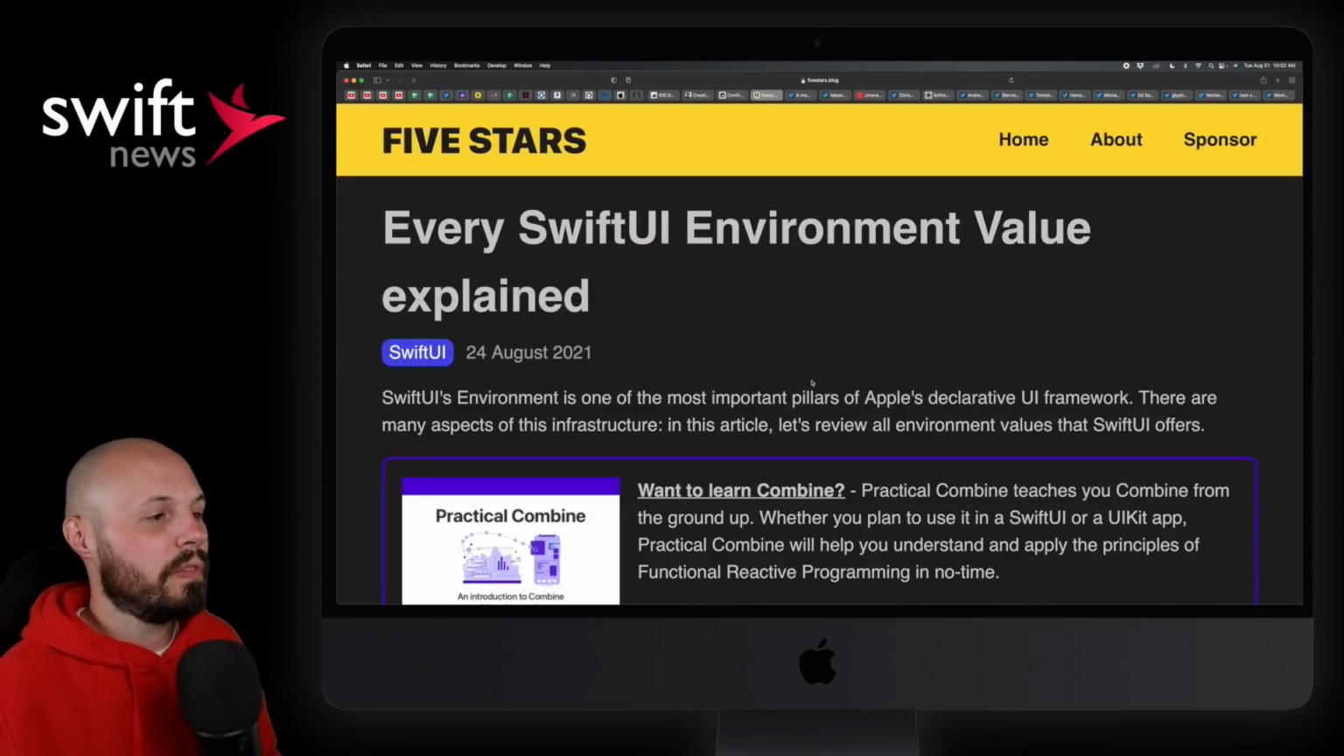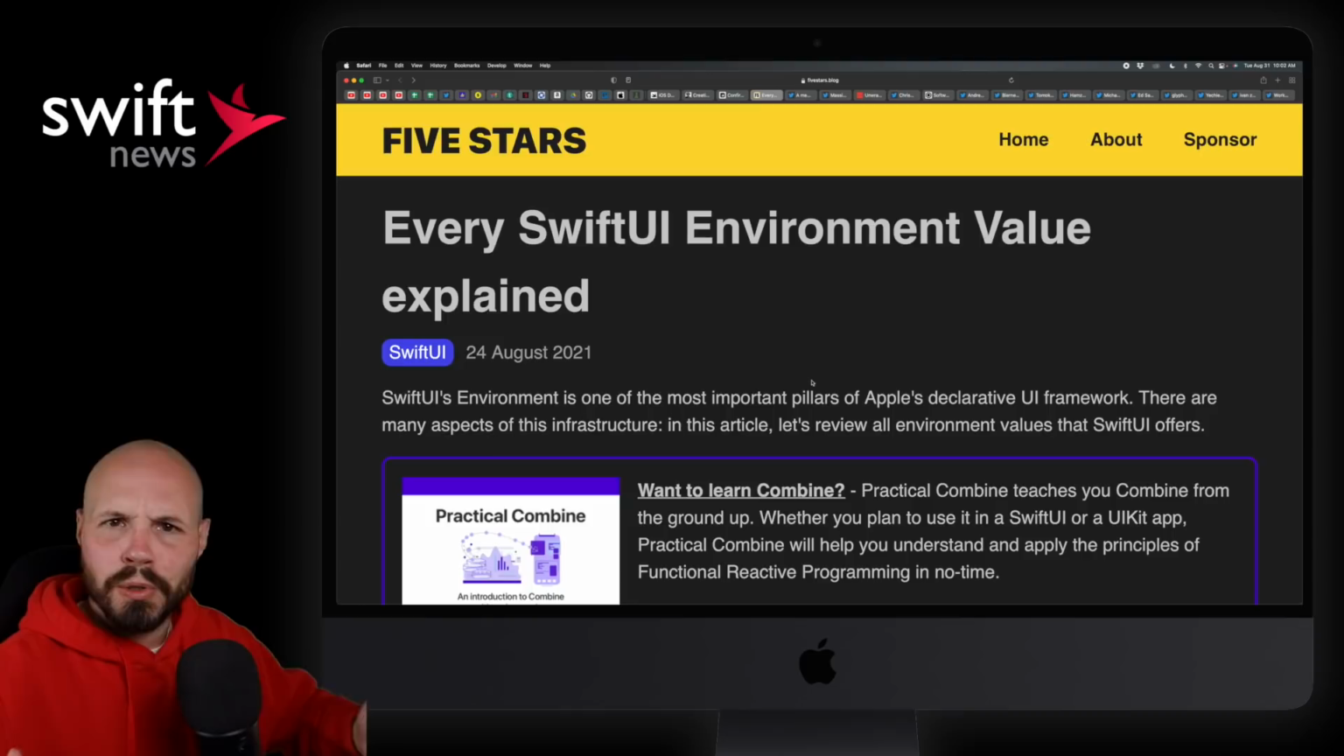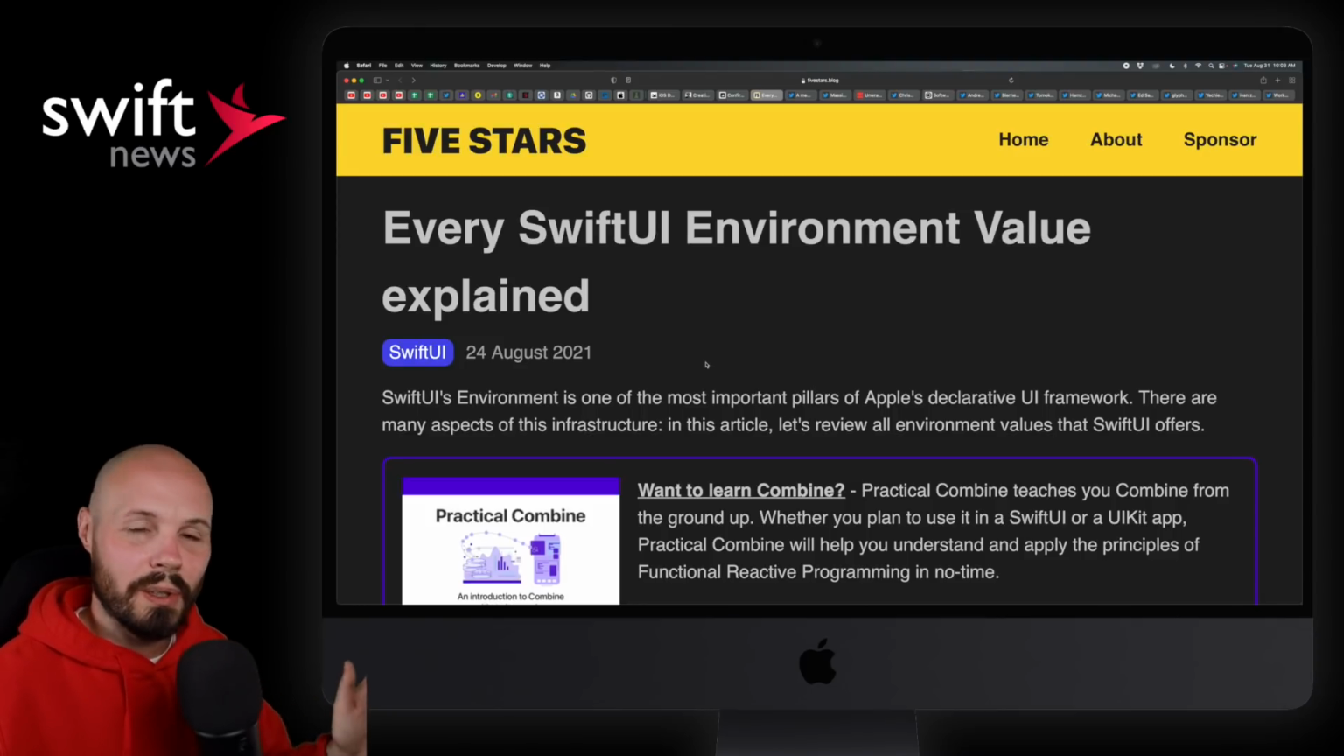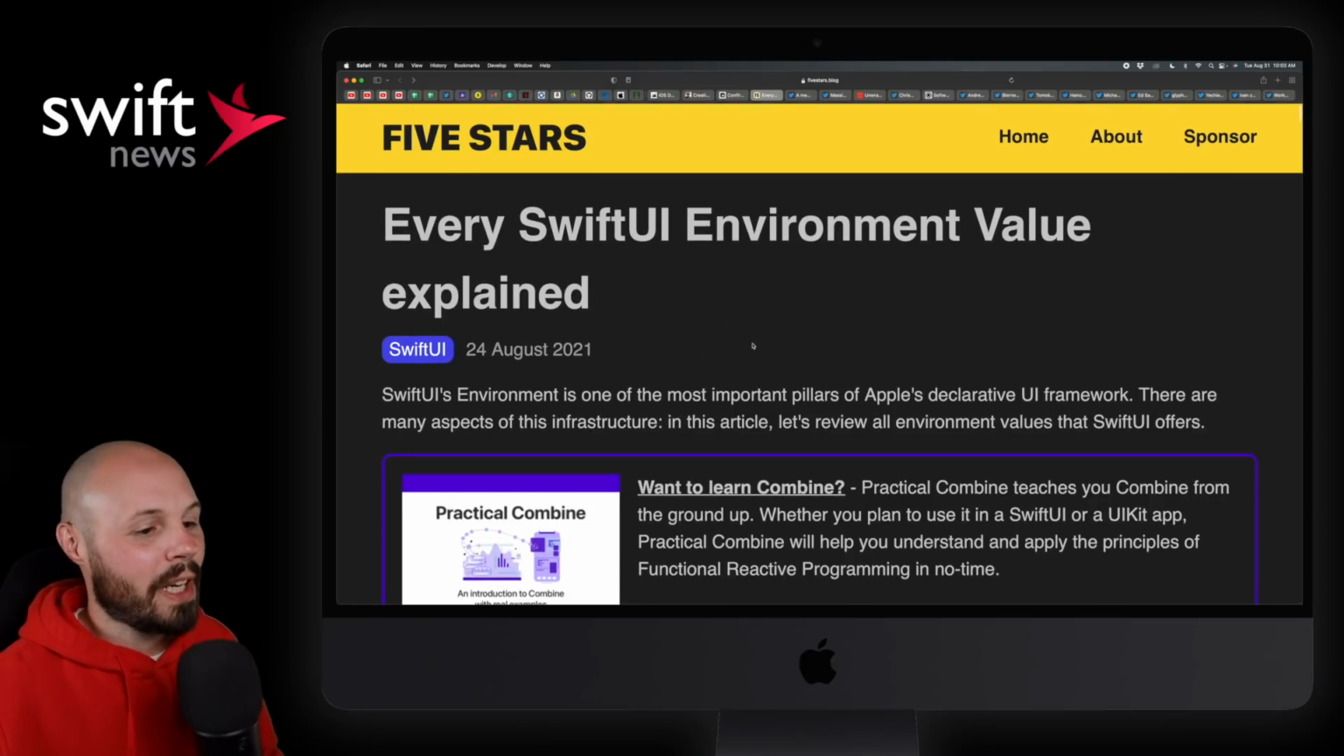Next up, we have an article from Federico of 5 Stars blog, Every SwiftUI Environment Value Explained. Now, I recently did a video basically introducing the concept of environment values, and I showed a couple different examples using dynamic type and dark mode, light mode. And the point of that video was just to introduce the topic. Well, again, Federico goes way deeper, every environment value explained.